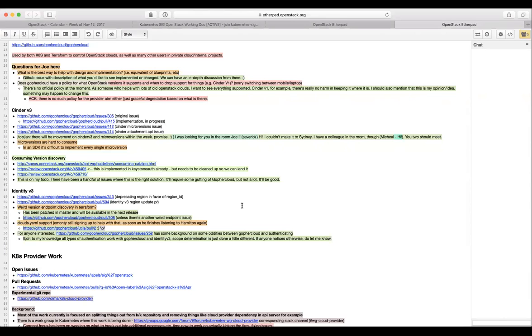micro versions. It looks like Joe says that an implementation of Cinder v3 is in progress, and it should be landing sometime in the next few weeks. And so, hoping that moves along and we get something out of that.